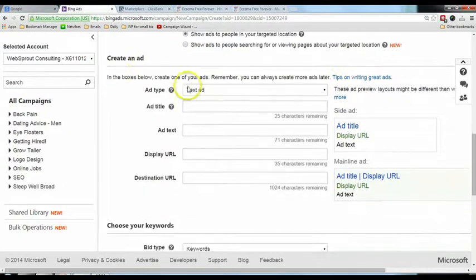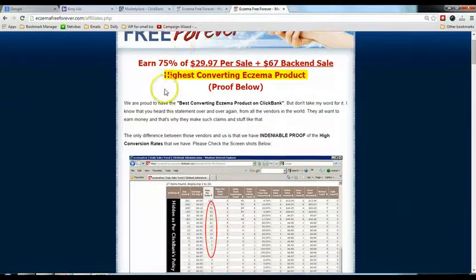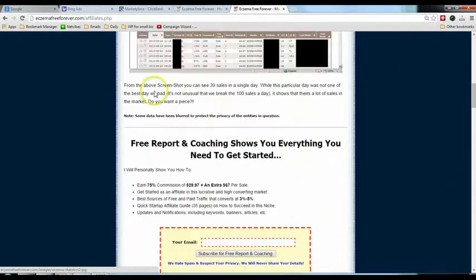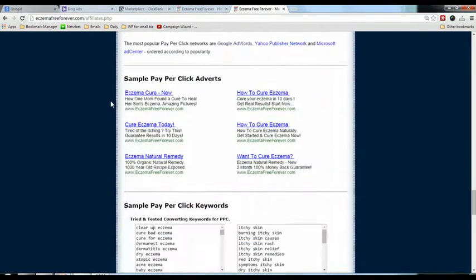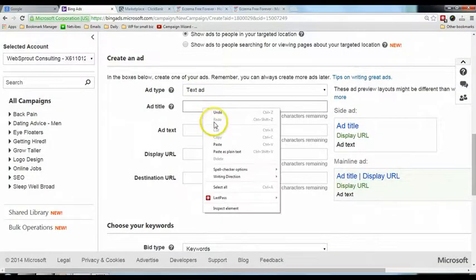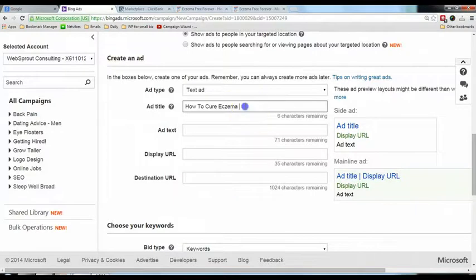Create an ad. Okay, this is how the advertisement will look. The ad title is the most obvious place where people will see what your advertisement is about. So now let's go back to the affiliate page for eczema. This is the reason why I say that the affiliate resources are important, because now I can see that they are giving me some examples, so I can just use any of these, then move back here and paste: how to cure eczema.